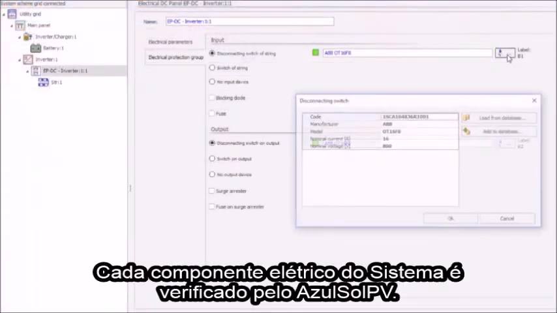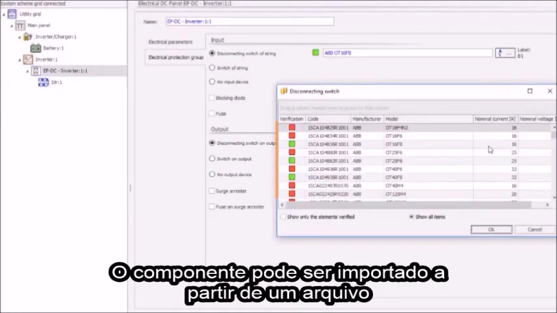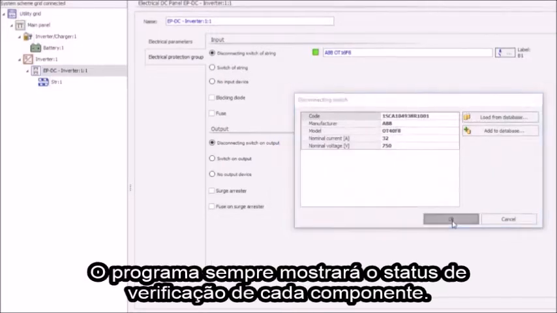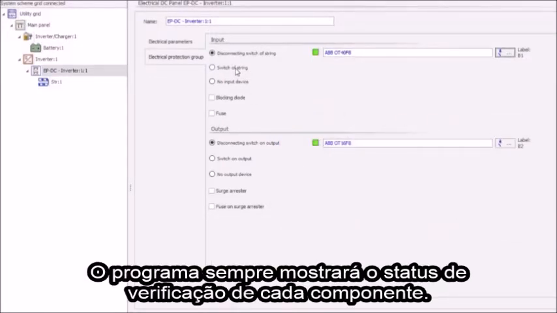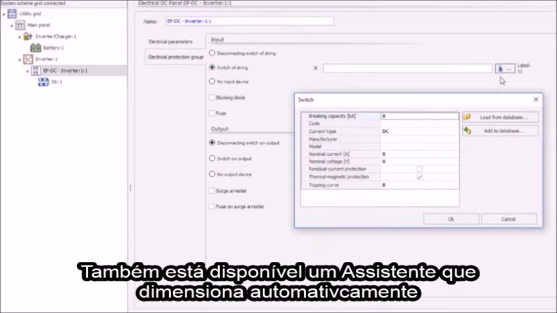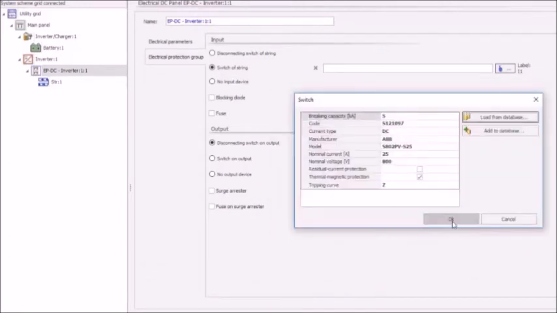Every electrical component of the system is verified by AzulSol. The component can be read from the archive or entered manually and stored to be used later. The program always shows the verification status of each component. A wizard is also available that automatically sizes all the electrical components of the system.